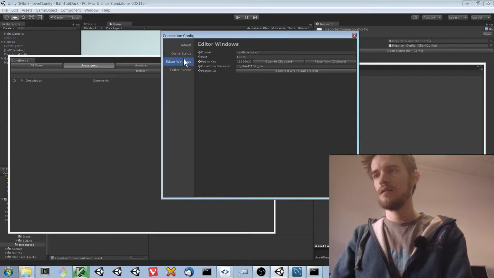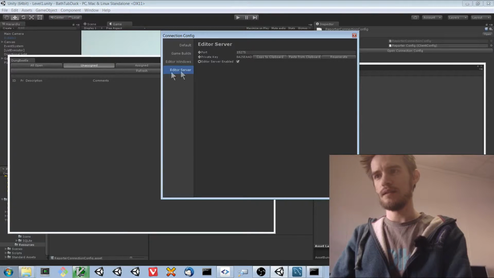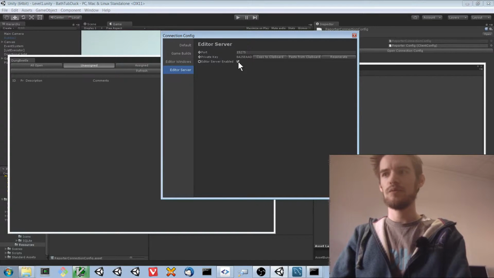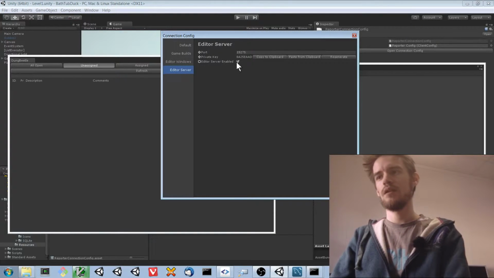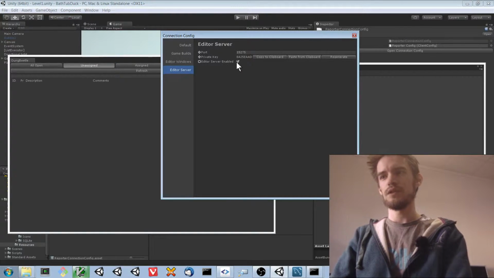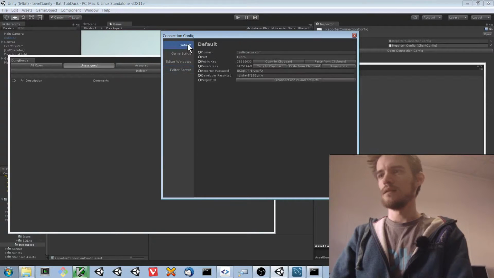And there's one important thing in the editor server tab, that you can turn off the editor server, and for long-term projects that's what you want to do, because of course you want to share one server and not have one for each developer. So this is like a demo mode.